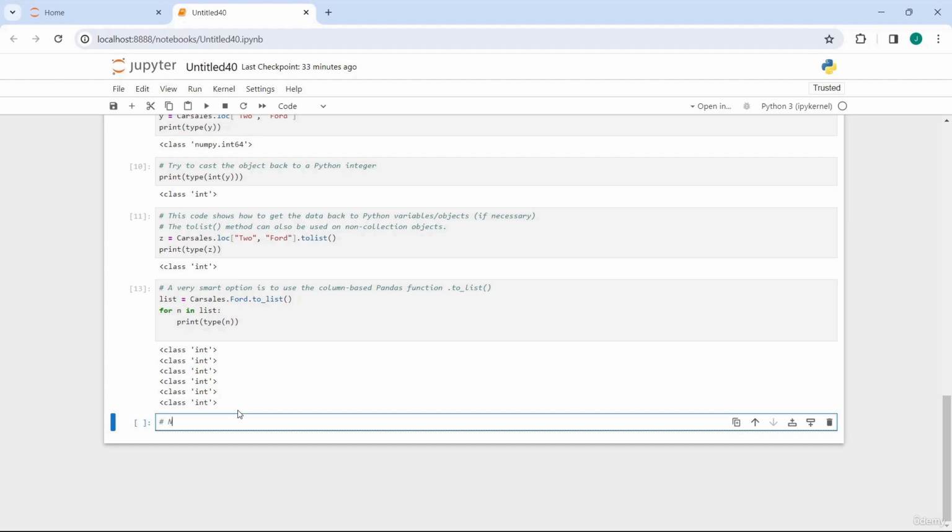And we can say that numpy also has a number of methods to convert numpy objects to Python objects. For example, numpy and the array item.